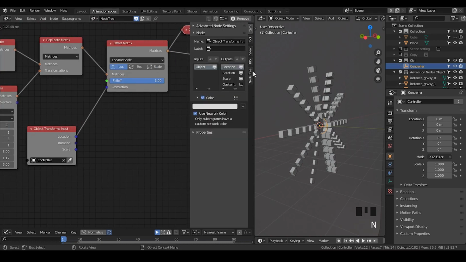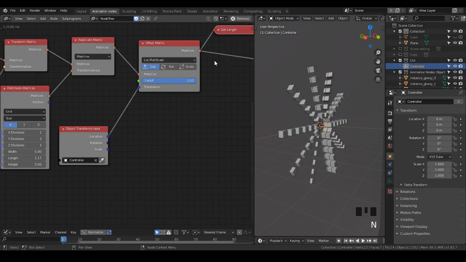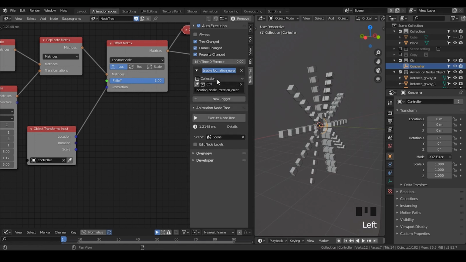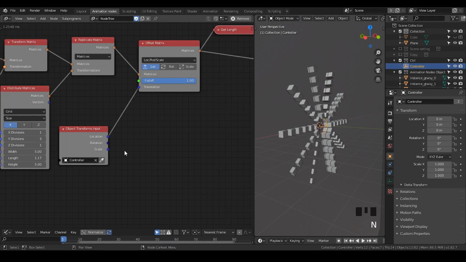Be aware that you need a trigger. Originally the setup is in the T panel, but now everything has been moved to the M panel in the section of node tree. I don't know why, but it happens. And I usually disable the always because it will burn my computer. And in order to make sure the transform of my empty will update the node tree, you need to add a trigger, either the collection or the objects, whichever way you want. So you can copy all this script, whatever.